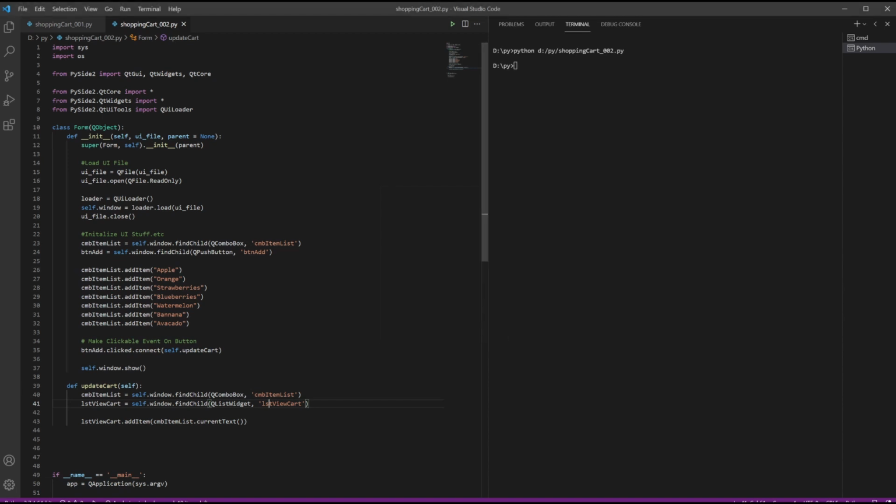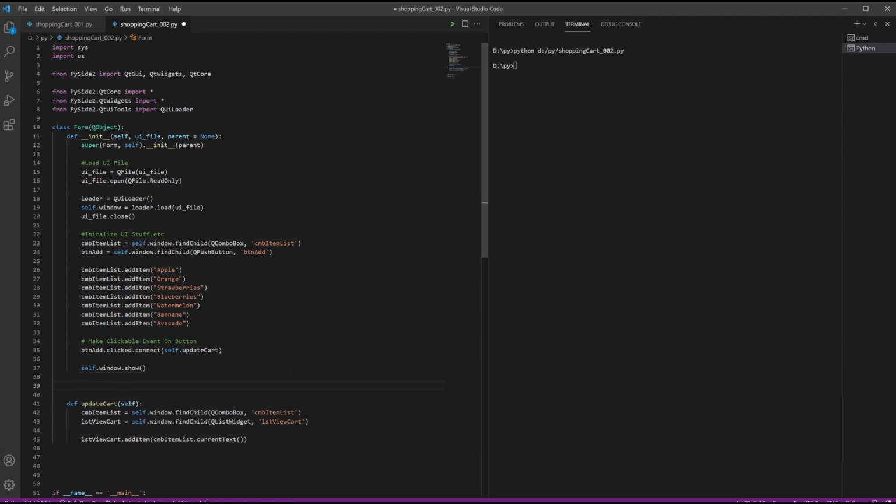Now we're going to make this a little bit better. So update cart should really only update our items. Adding to the cart should be a separate function, or at least I think that'll make it a little bit easier. So I'm going to make another function called add item. And it will refer to self, and then we'll give it an item name.